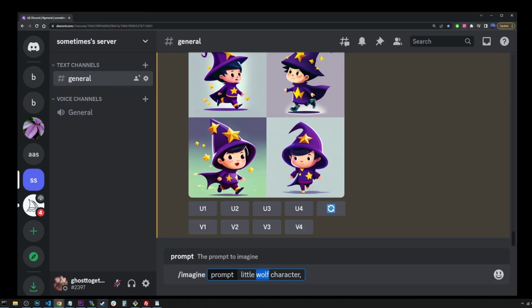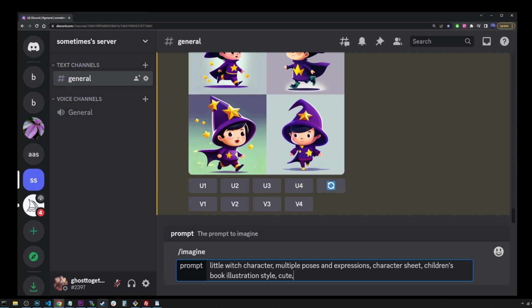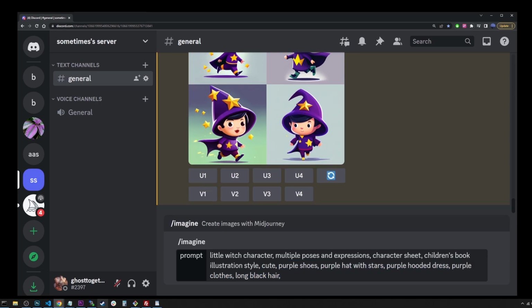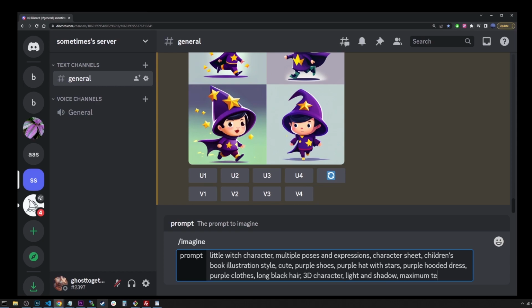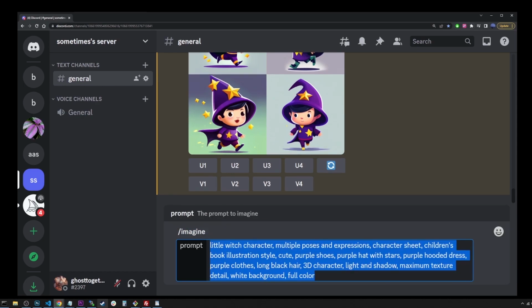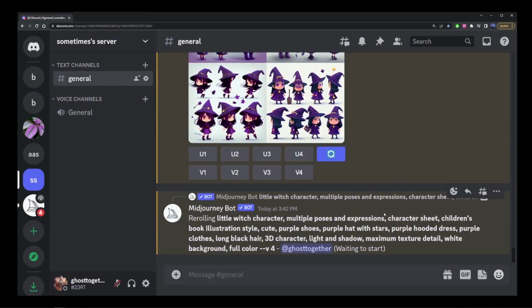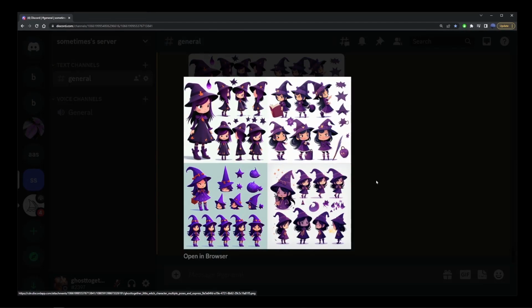In my previous tutorial, I showed you how to create a consistent character in Midjourney. I'm speeding through this prompt example from the previous tutorial, but don't worry, we're going to type it all again in this tutorial as well.